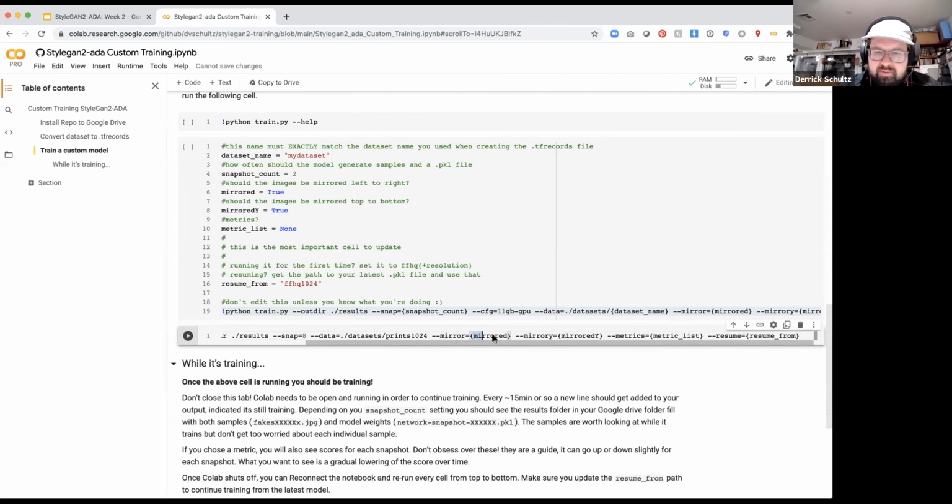Mirror equals, this is the case where you want to do true or false. So it's true. Let's say maybe I don't want this, so false. Metrics, I would say none. And then resume, we'll talk about resume in a second. I'll leave that as is for now because that could get pretty long.